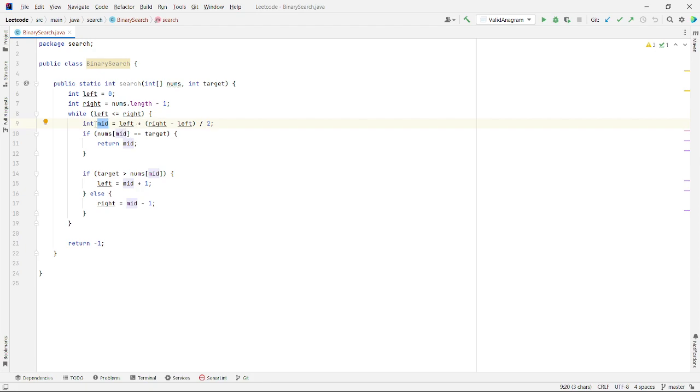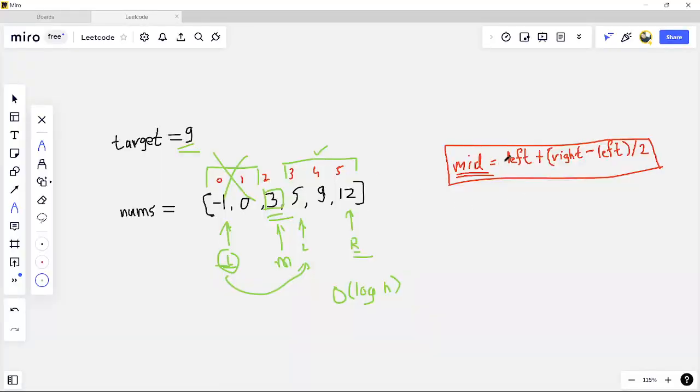As you might have seen in multiple implementations, mid is equal to (left + right) / 2, but actually that might cause an overflow error, and that's why we should always have mid equal to left + (right - left) / 2. This does not cause an overflow error, and always calculates mid correctly.